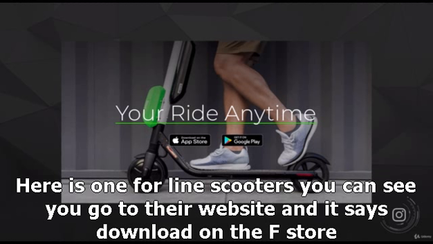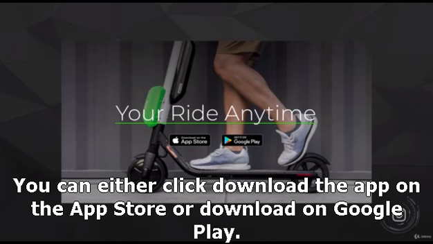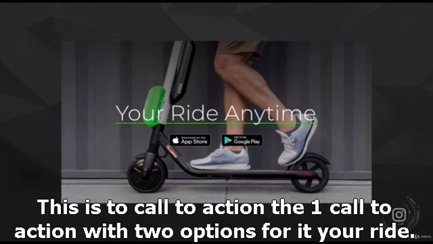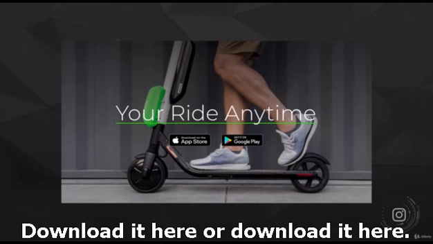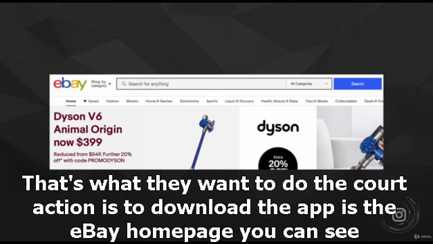Here is one for Lime scooters. You go to their website and it says download on the App Store or get it on Google Play. This is their homepage. You can either click download the app on the App Store or download on Google Play. This is two call to actions, or one call to action with two options for it. Your ride anytime, download it here or download it here. That's what they want you to do. The call to action is to download their app.